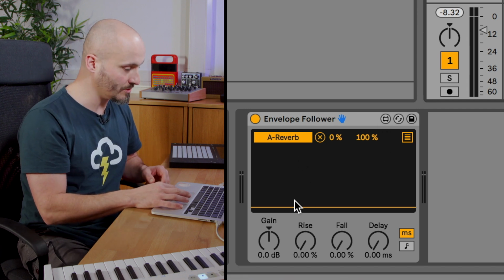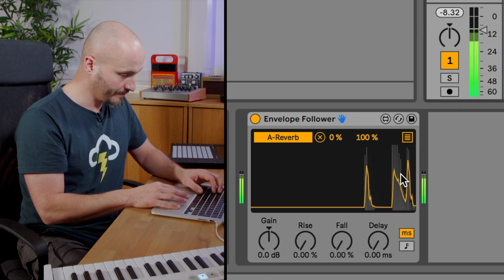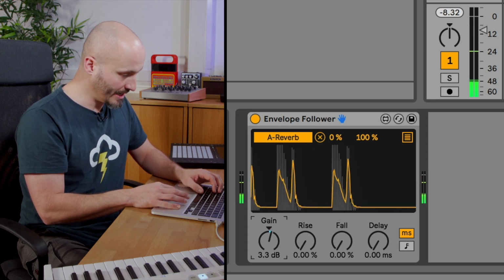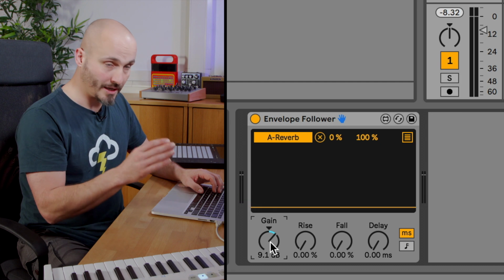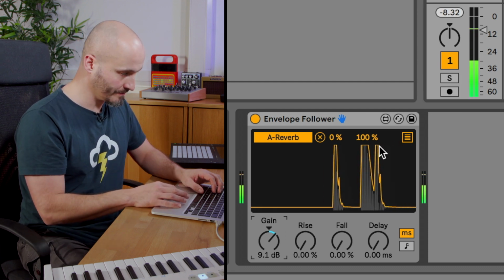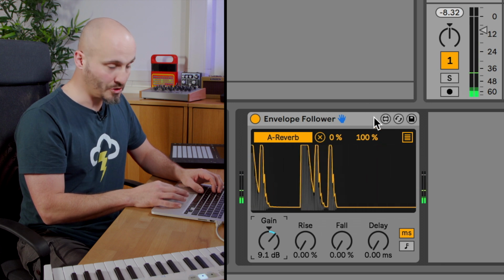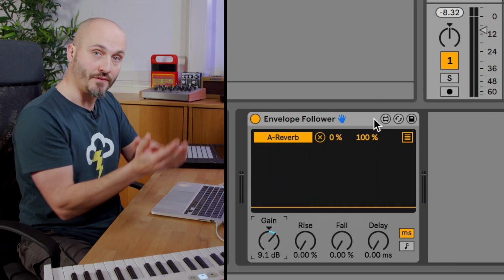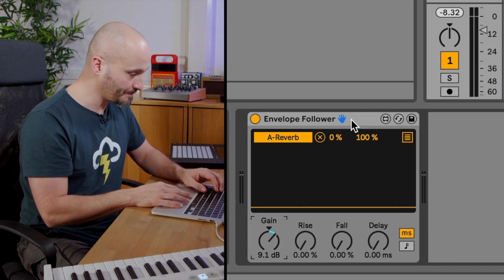So as long as the actual signal going in is creating a loud enough or a large enough range for the modulation, then that 0 to 100% can truly get from the very left to the very right position of that parameter.